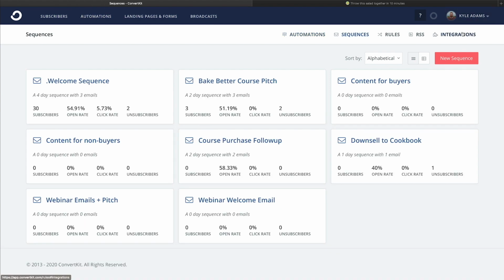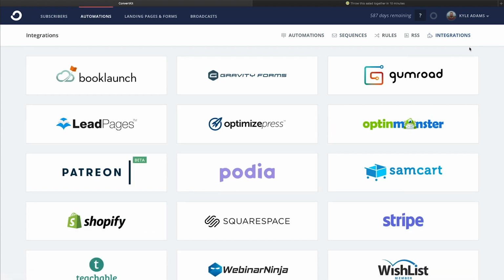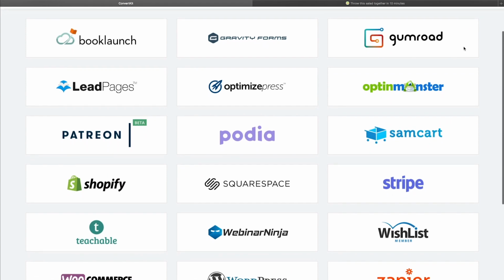Another thing that you'll have access to with this automations area is integrations. So over here on the far right side, if I click on integrations, you can see a list of some of the integrations we mentioned here.